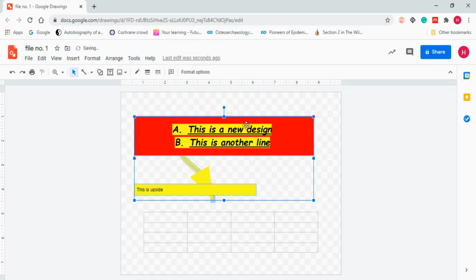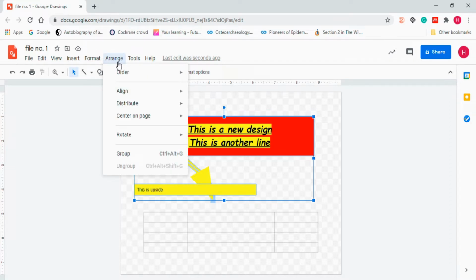Distribute section. So in short, you can see that when you want to open this align section, you have to select two objects. When you want to open the distribute section, you have to select at least three, minimum three objects. Then you will be able to see the distribute option.